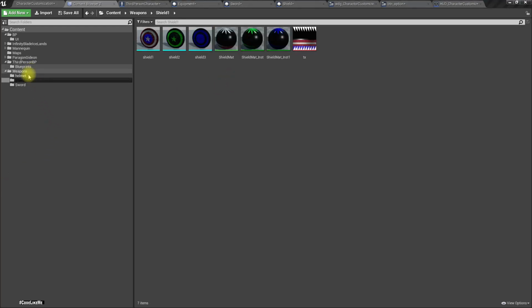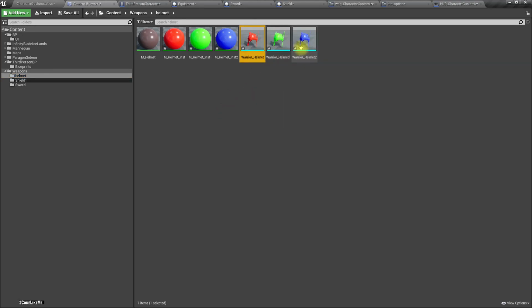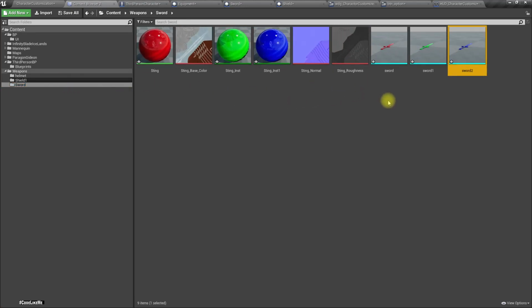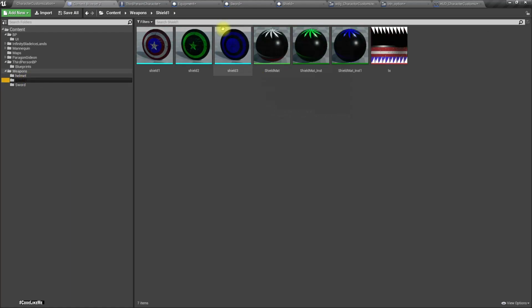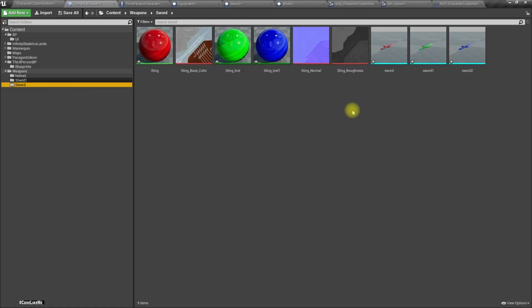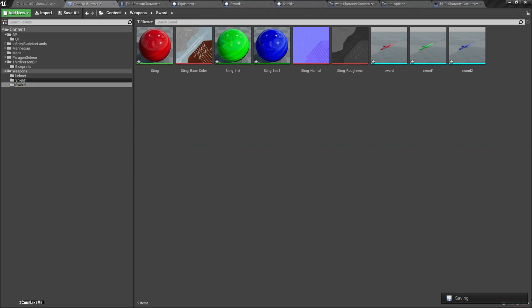Okay, so from each object I have created 3 variations: red, green and blue. So actually the idea here is we can use different meshes, but for now I don't have different meshes, so that's why I created duplicates and assign a new material. So from the shield, helmet and sword I have 3 different variations. Right, now we need different icons too.